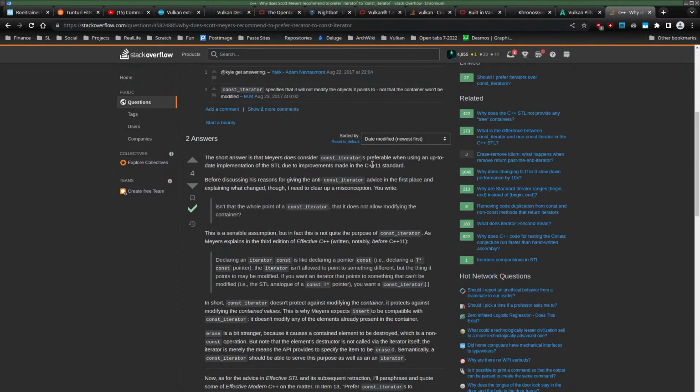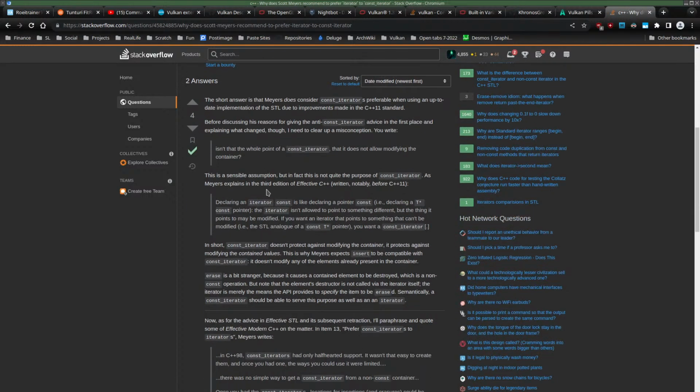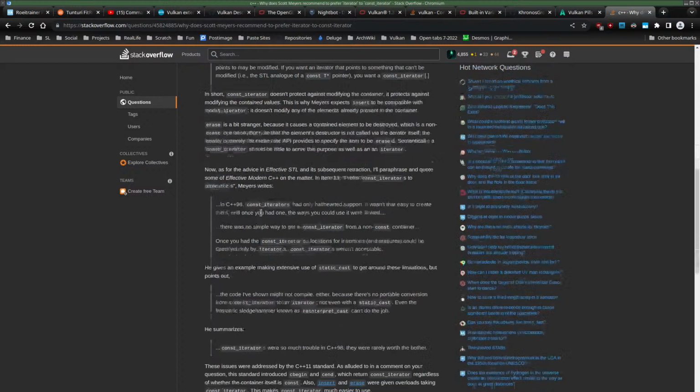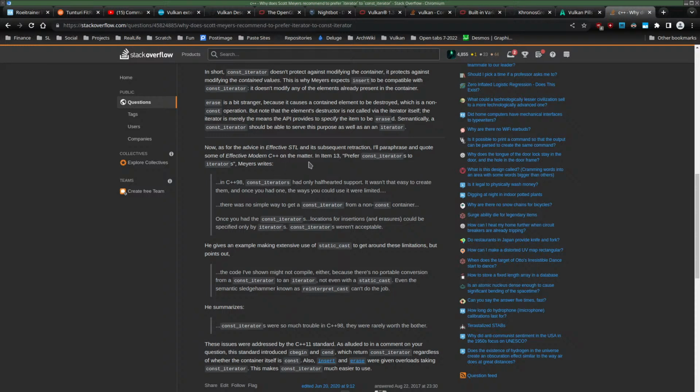Short answer is that Myers does consider const preferable when using an up-to-date implementation of the STL. Okay, I think we are there by now, due to the improvements made in the C++ standard. Before discussing his reasons for giving the anti-const iterator advice in the first place, explaining what changed though, I need to clear up a misconception. You're right, isn't that the whole point? Well, I'm not interested in that. Now it's fully advised and effective. I'll paraphrase. Right, in C++, that's like more than 20 years ago, const iterators had only half-hearted support. It wasn't that easy to create them, blah blah blah.